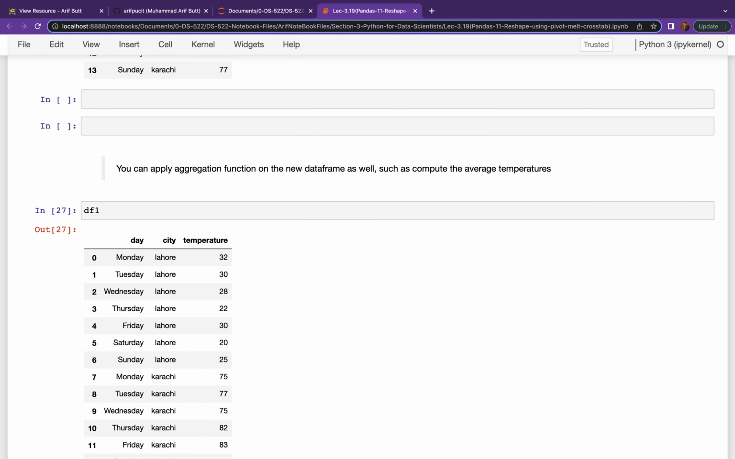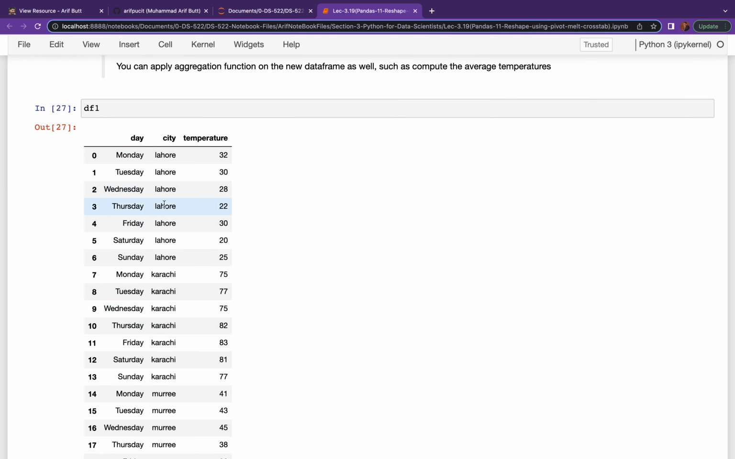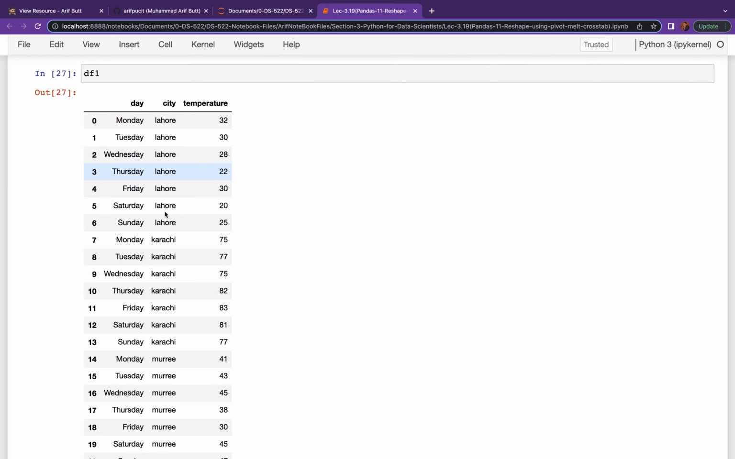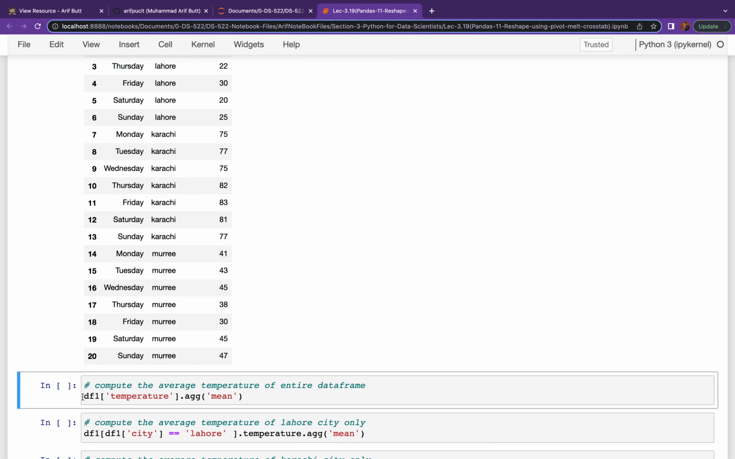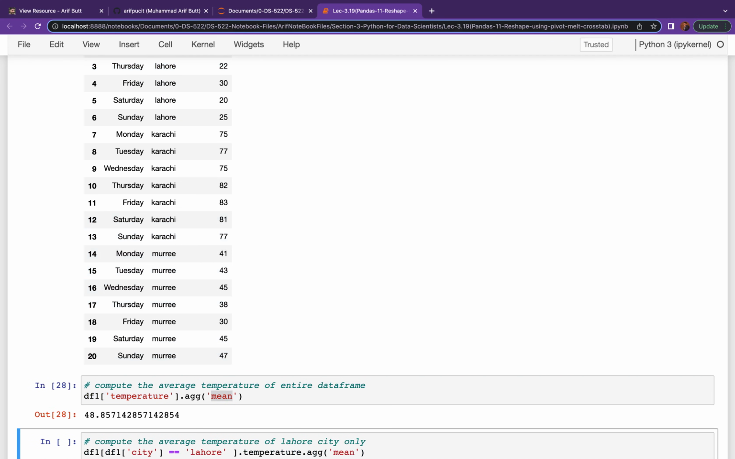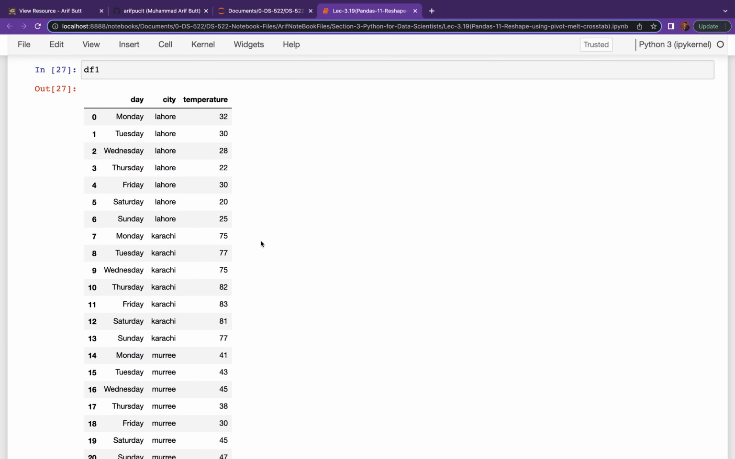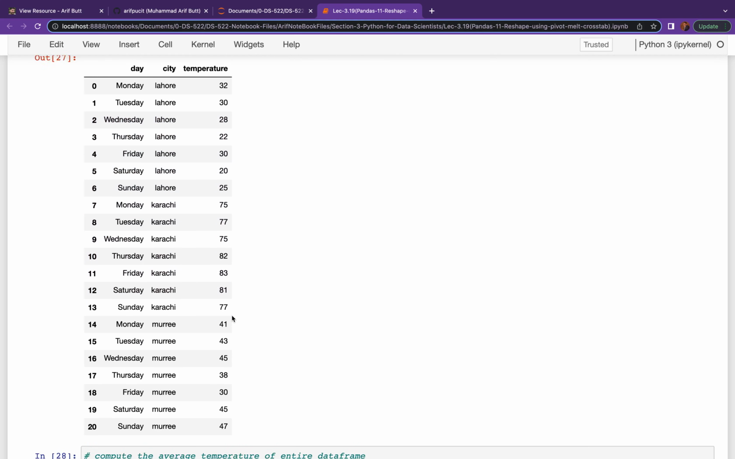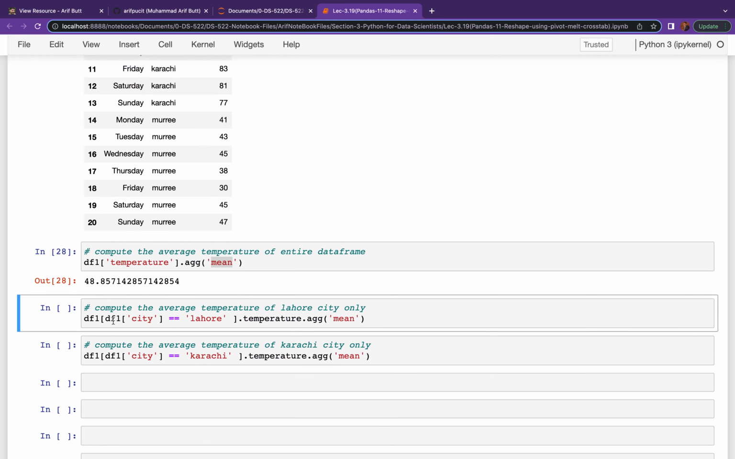Let's suppose that this is the resulting data frame that we have created using the melt. Let me apply an aggregation function on this, on the temperature column, and the function is mean. So I've got the mean of this entire column. Great. And similarly, I can get the average temperature of only Lahore. I have used this Boolean indexing style of getting only the resulting data frame having record of Lahore only.